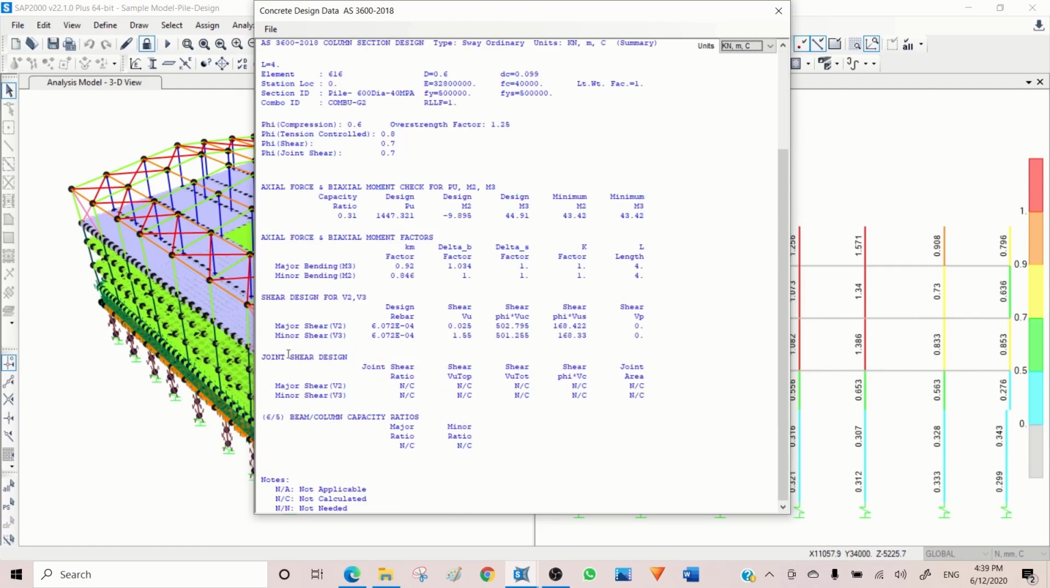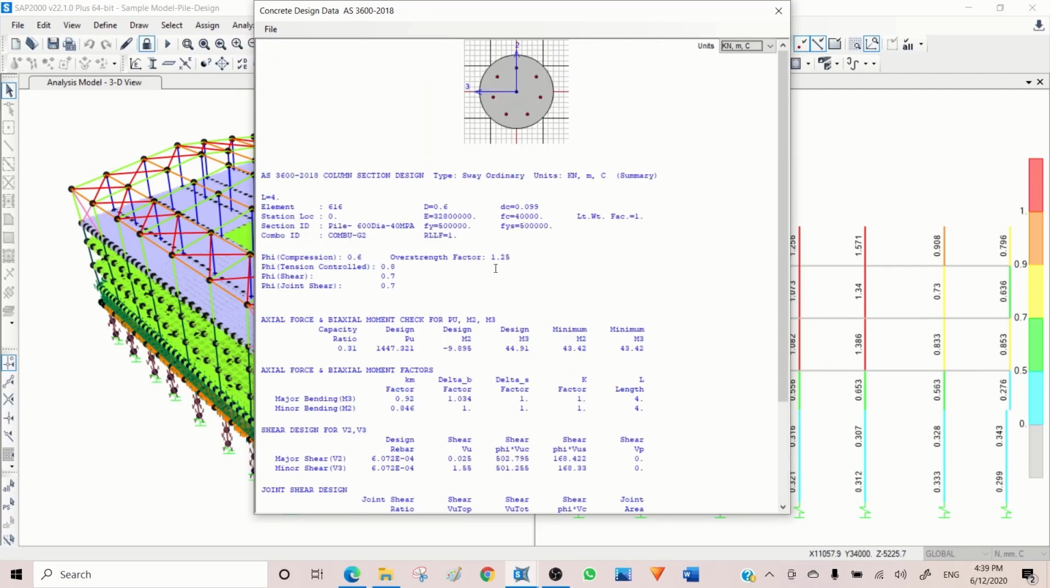And then you can see here the joint shear design is not calculated, and also the beam column capacity is not calculated. So here it is mentioned that it is not needed, not calculated, or not applicable. And then here you see the overstrength factor and some other factors, because we want to design based on AS3600. Again, you can come here and adjust and make a print.